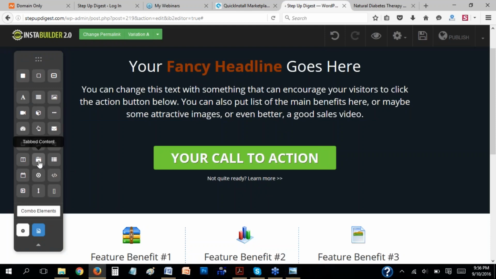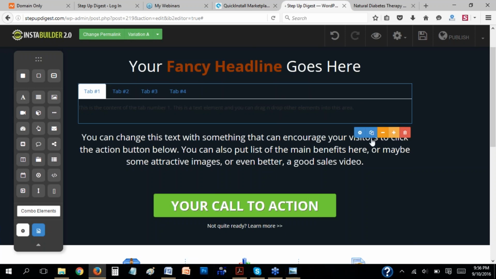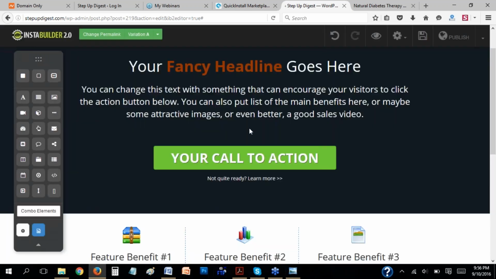What they have, tabs content. Let me see. I don't even know what that is. Okay, so at times if you want to create a website that has different links at the top that people can be clicking on, that's what this is for. As usual, you can edit it from here. I haven't used this one before, but if you want to use it, you can play around with it.